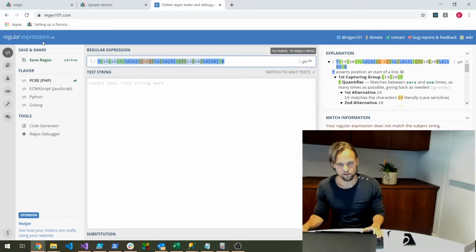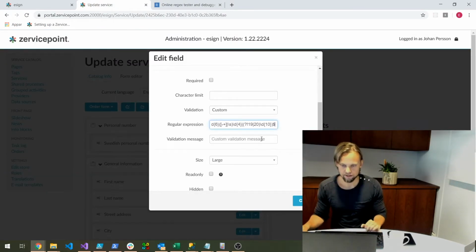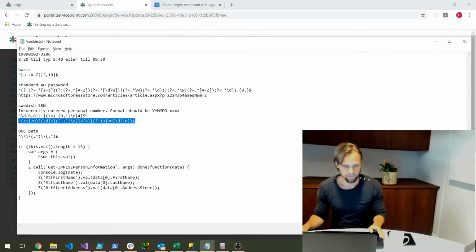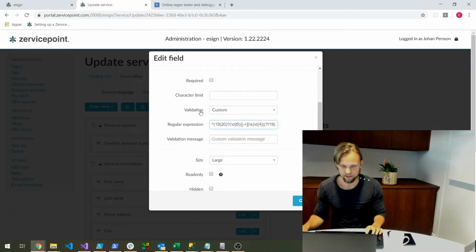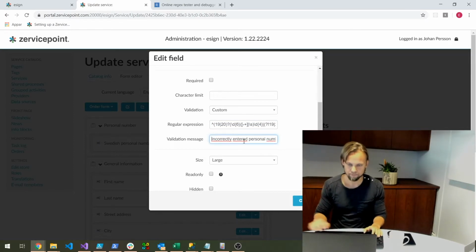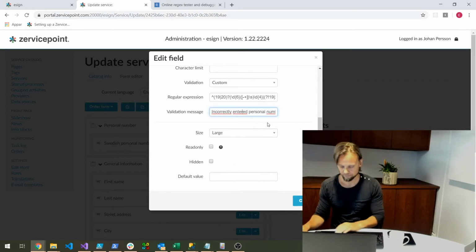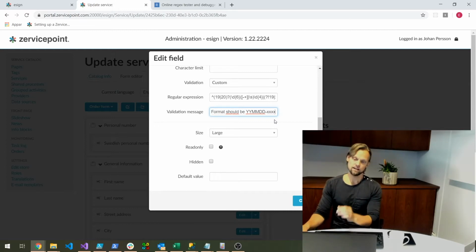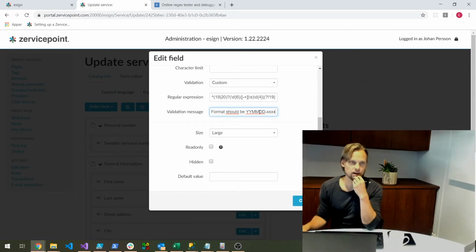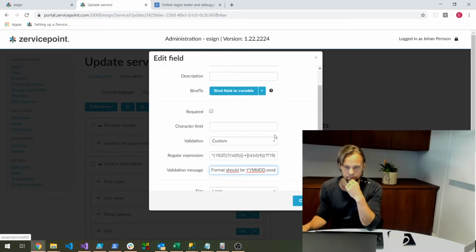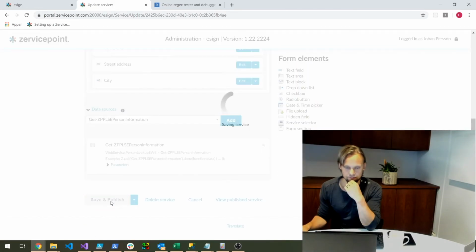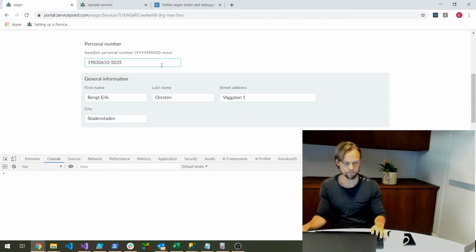Okay, so just copy this and implement it in the service. We just copy it in there, and I prepared an error message which says incorrectly entered personal number. Format should be YYMMDD. I think it's a good practice to always have an expected input in these kinds of validations. Well, go ahead and put this as required as well. Close it down, publish. Let's test it.